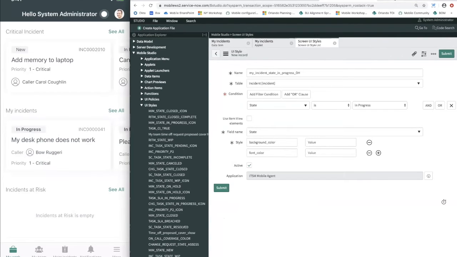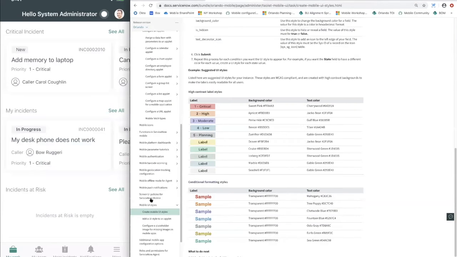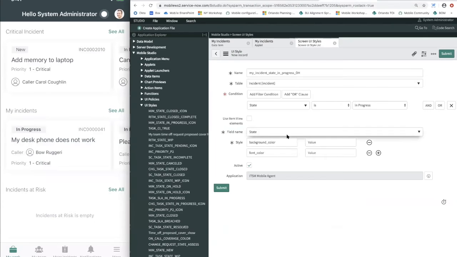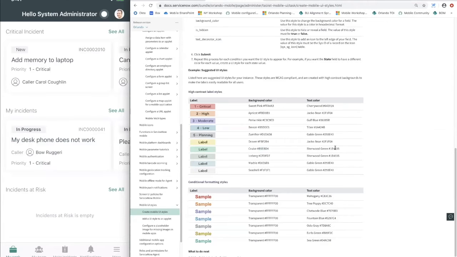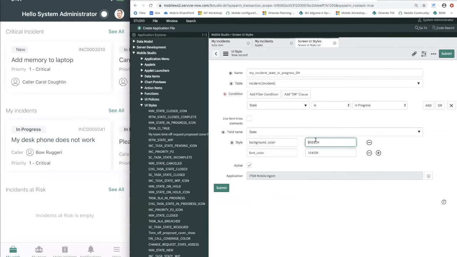So on our product docs, if we take a look at product docs and you open up the mobile UI styles, we have a bunch of hex background colors and text colors that you can use. But just know that you can use your own hex colors as well. Since I want the green, I'm going to select this here, background color. And then I'll also select the text color here as well. And then I gotta make sure that this is there. Okay, and then we'll go ahead and click submit.